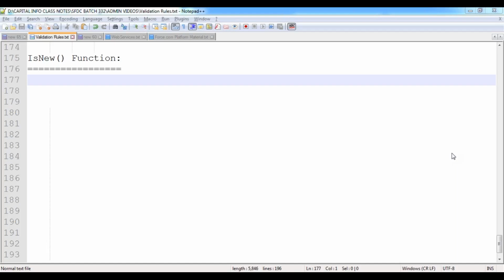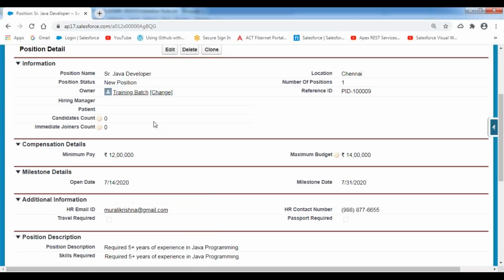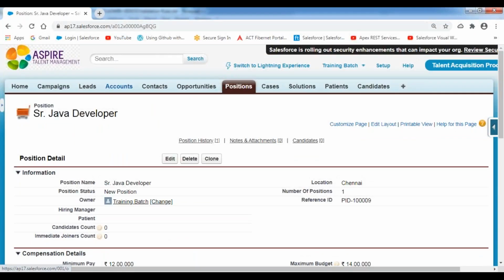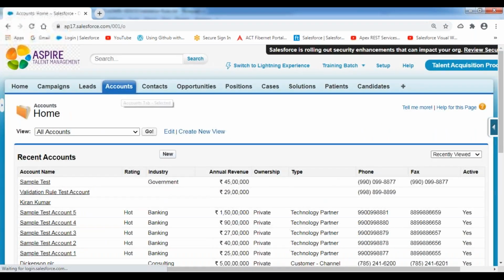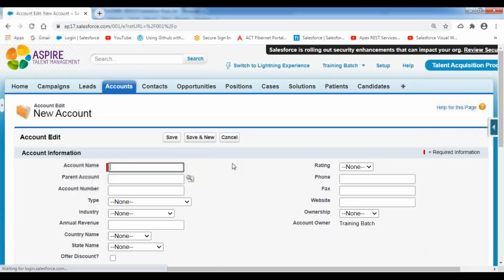Then how can we use this is new function? Now let's see practically. For example, let me show you. Assume that I have clicked on the new button. Now tell me, am I working on a new record or an existing record? I'm working on a new record because I'm creating a new record. So it is indicating this new account. I'm creating a new account.